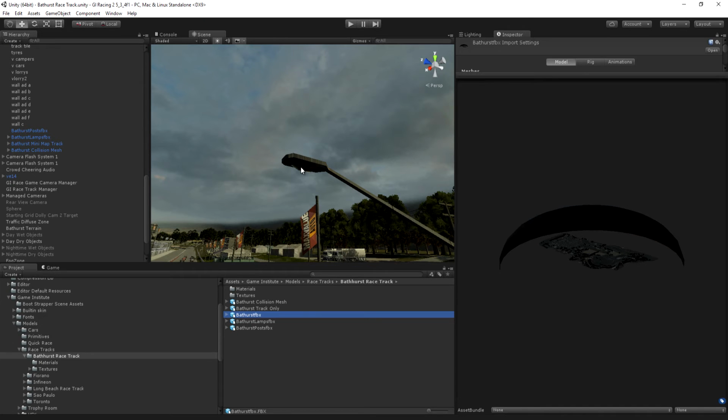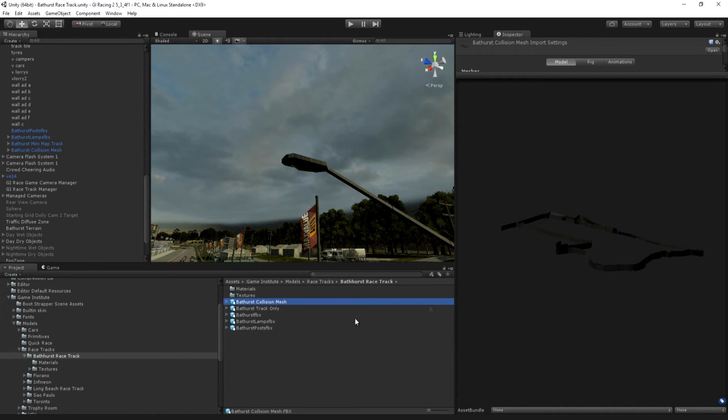Finally, you'll also see in the Bathurst folder, and I should say also that you'll see these different meshes for pretty much all of the racetracks. When you look at Long Beach, there'll probably be a Long Beach collision mesh and a Long Beach lamps FBX or something like that, all for the same reasons. So this is a template really for how all of the assets will be laid out.